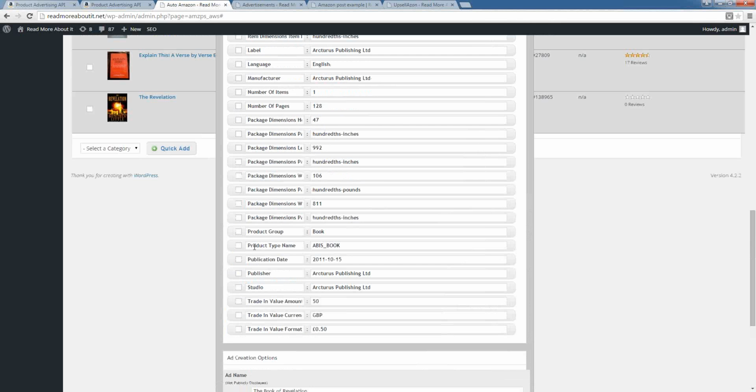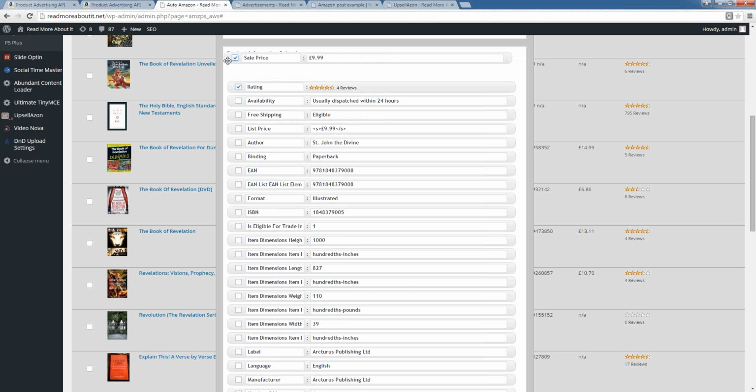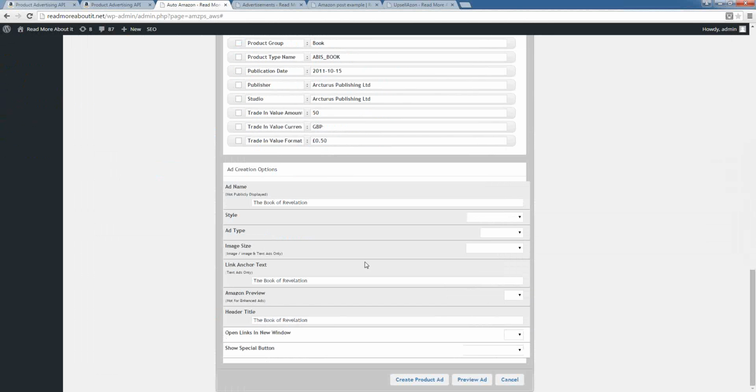So once you select all of your information that you want to show up in the ad, in the product information here, anything you check is what will be in the advertisement. You can change the order that they're displayed in by clicking and dragging to sort them in this section here. Then everything else you need to worry about is in the ad creation options.